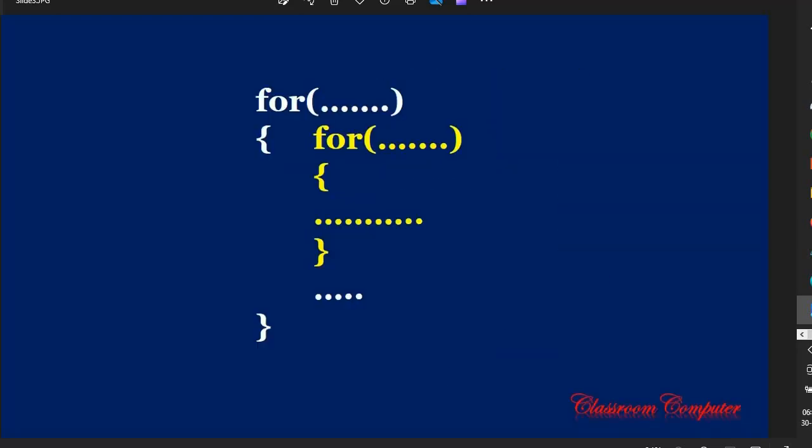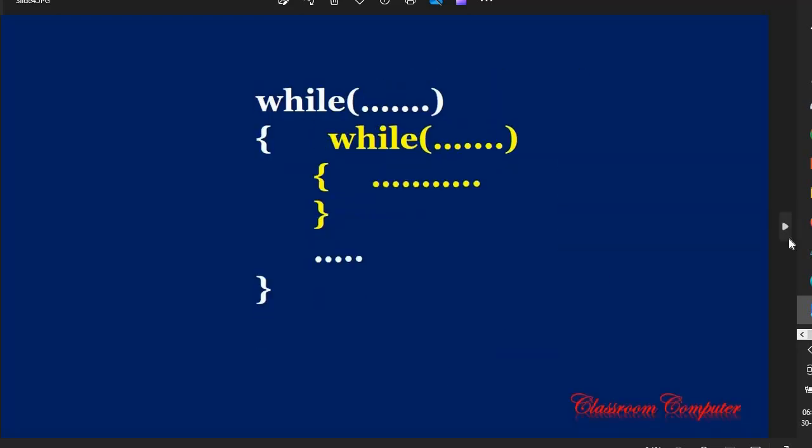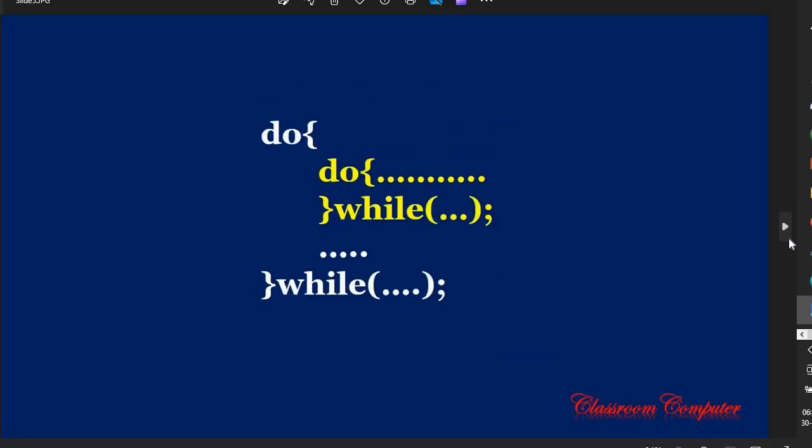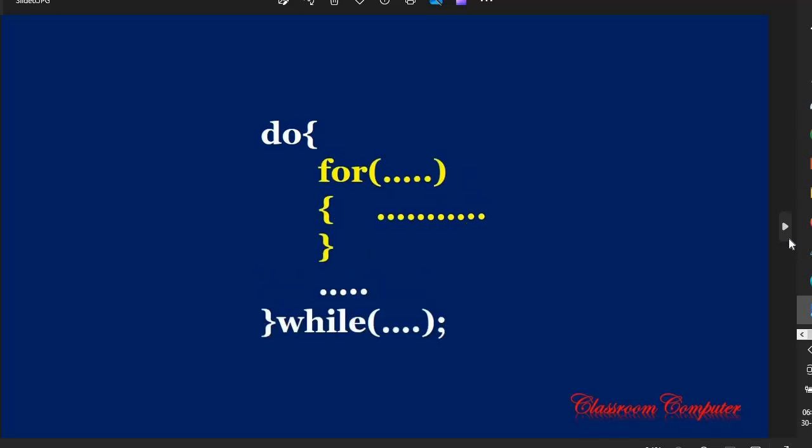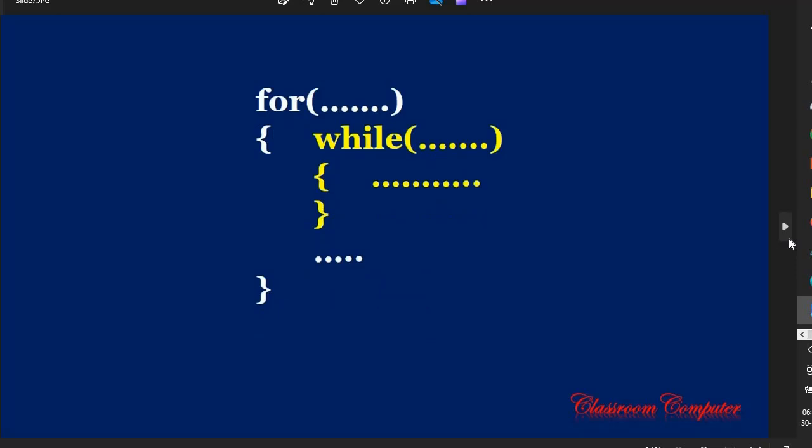It can be a for loop within a for loop, or a while loop within a while loop, or a do while loop within a do while loop, or a for loop within a do while loop, or a while loop within a for loop. Any type of combination within those 3 loops.